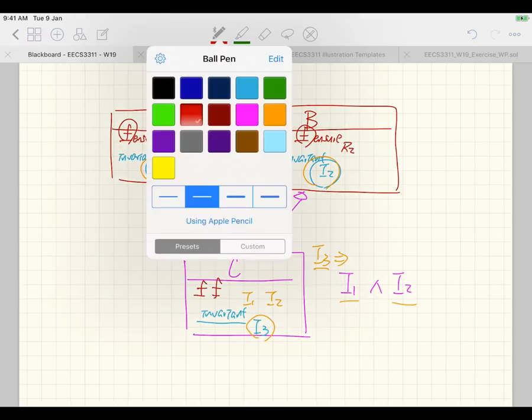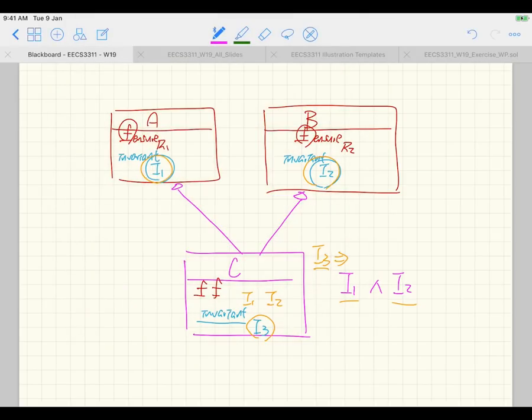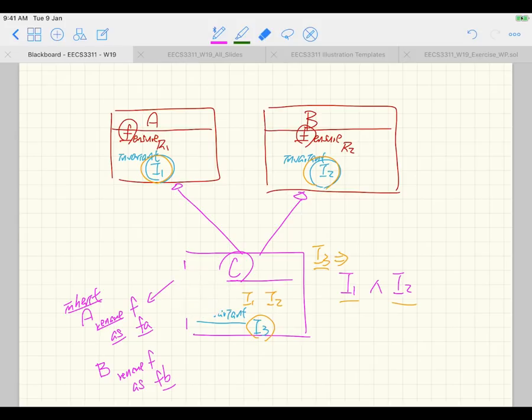Let's say over here, you can look up the exact syntax. I'm going to write it here. You can say class C inherits A, and also we're going to rename F as, let's say F1. How about FA? Okay, there's an F from A. And also you can say also inherits B, rename F as FB. So now in C over here we've got FA and FB.